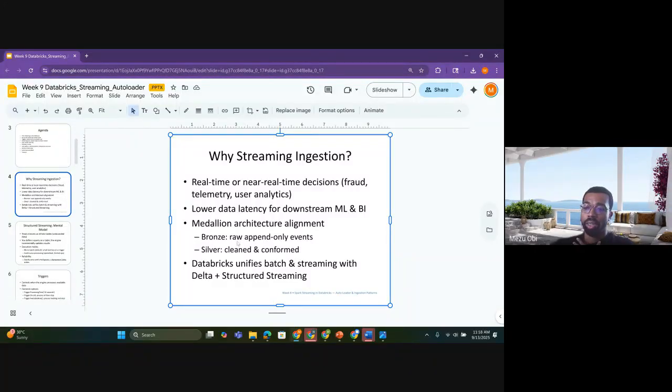And according to the medallion architecture, we have the raw zone, silver zone. The raw zone is where we ingest data in raw form, and after that, in the silver zone, we do some cleaning. And the reason why Databricks streaming was popular is this last point.